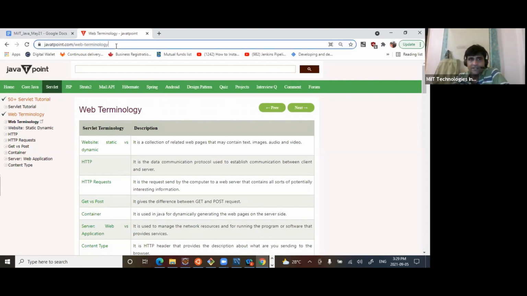Here you can see I'm trying to access this website. This is not running on my local machine. I did not deploy this website in my local application, and it is not running on my machine. This application is running somewhere else on the internet.